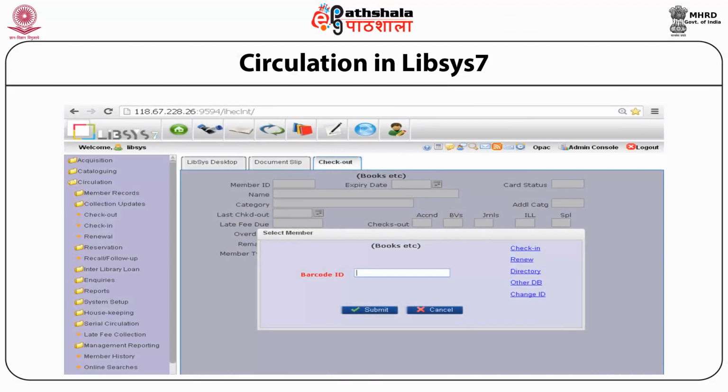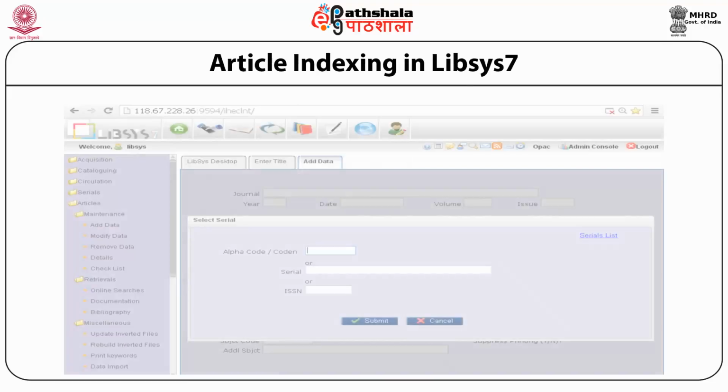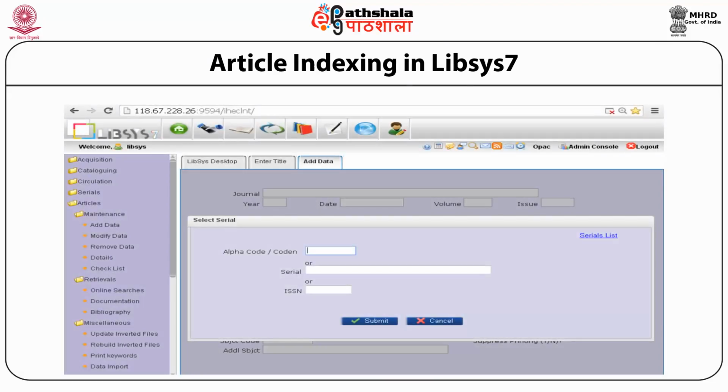The screen shows the LIPSIS 7 circulation page with checkout options. The left side similarly shows the circulation module menu listing. The screen shows the LIPSIS 7 serial control page with the accessioning option. The left side of the menu shows the serial module with its listing. The screen shows the LIPSIS 7 article indexing page with the add data option. The left side of the menu shows the article module.